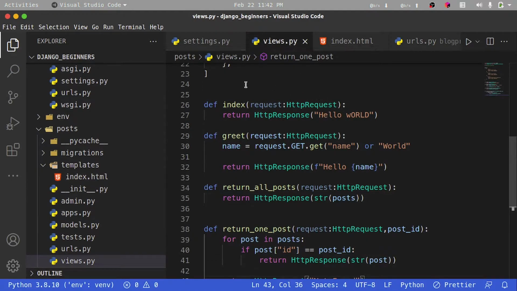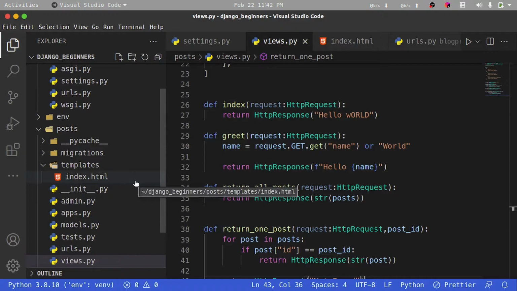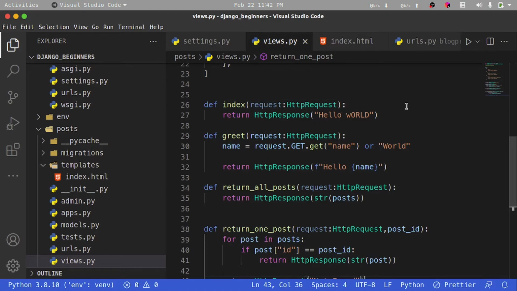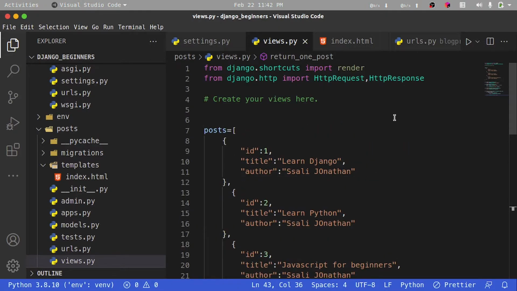What we shall do is change our index view function so that it returns this index.html page. To do this, we are going to replace our HTTP response object with our render function. The render function is a shortcut function provided to us by Django. What it does is return an HTTP response, but this HTTP response renders an HTML page instead of just returning a plain text message. The first thing we're going to do is import the render function.